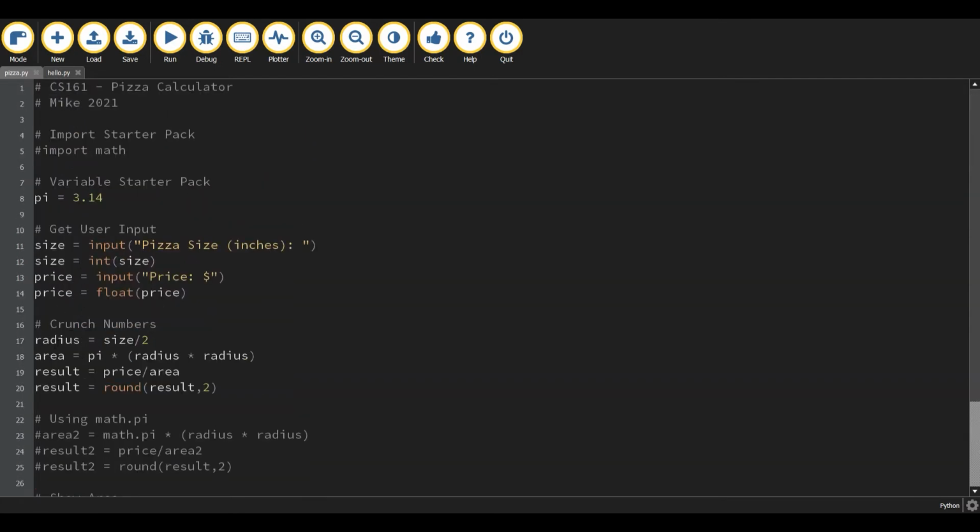We crunch the numbers. Radius is size divided by 2. Area is pi times radius. And there is more than one way to square a value in Python. I just like this way because, I don't know, it looks artistic to me, because you have pi and then star and radius twice. And then I'm saying the result is the price divided by area to find out how much the pizza costs per square inch. And then we round the result.